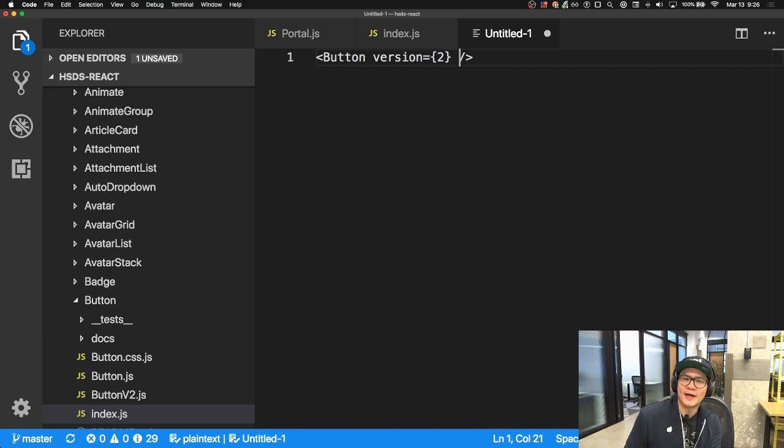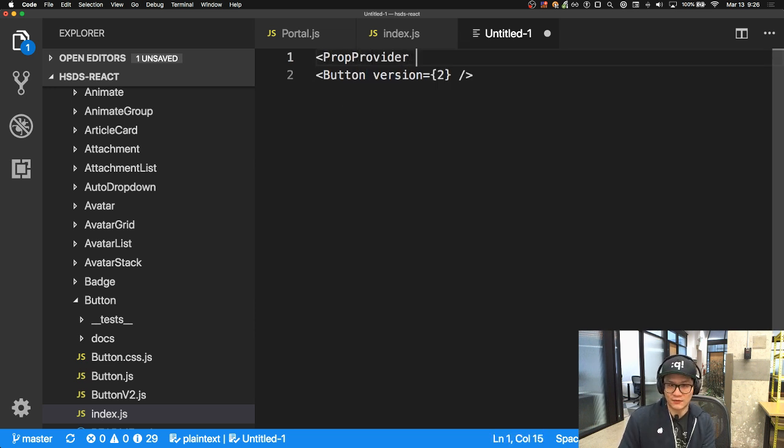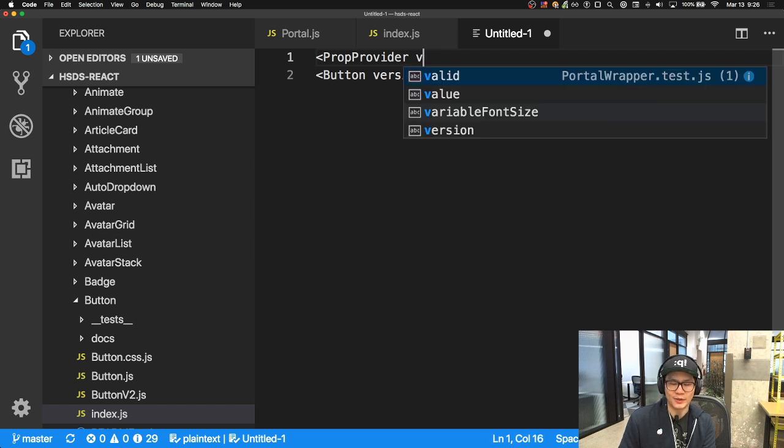And fun fact, this is actually connected with Prop Provider, which is a handy dandy thing within HSDS React. I did a deep dive on that a while ago. By that I mean a couple of days ago.